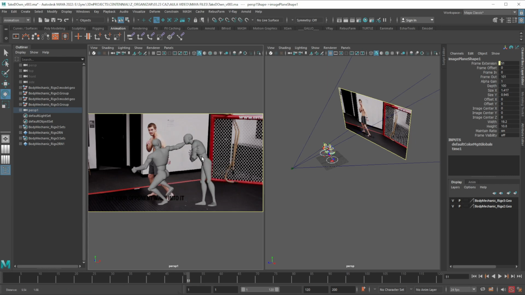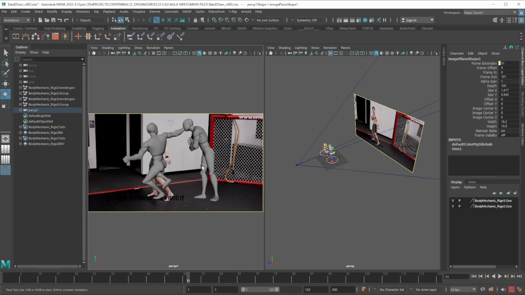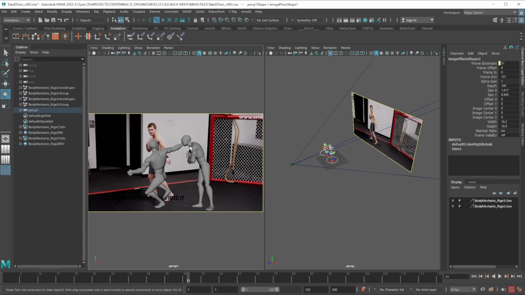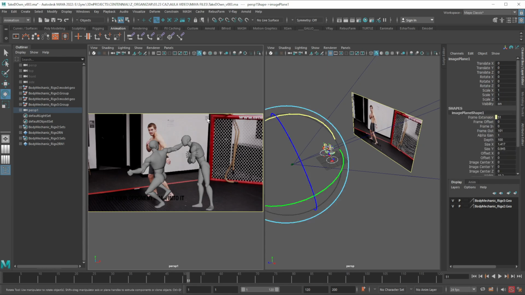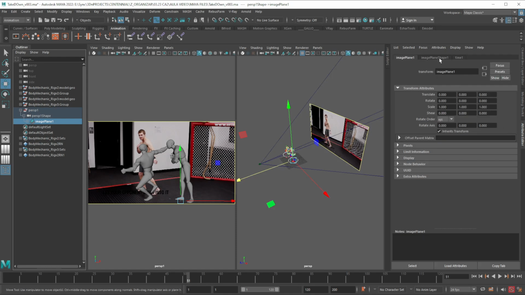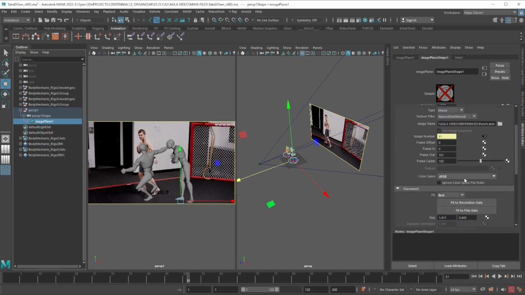So what I'm going to do here is go beyond just adding an image plane. I'm going to select my image plane. I can do this by clicking on the image plane here, or I can go to my outliner and open my camera here and select image plane here. And then I go to the attribute editor where I can see all the attributes from my image plane.